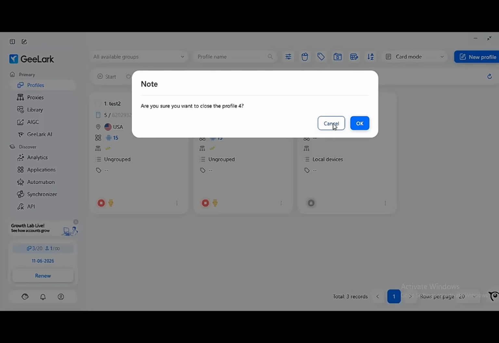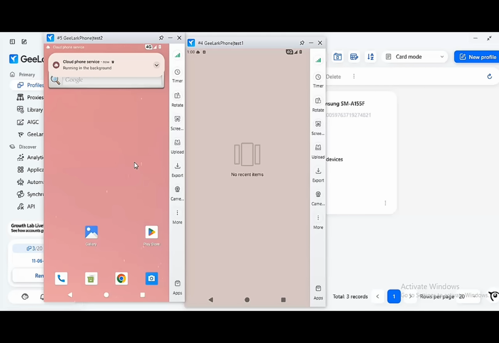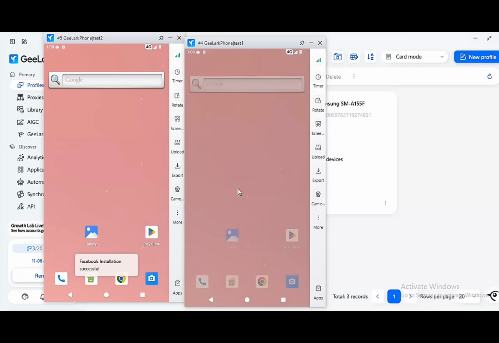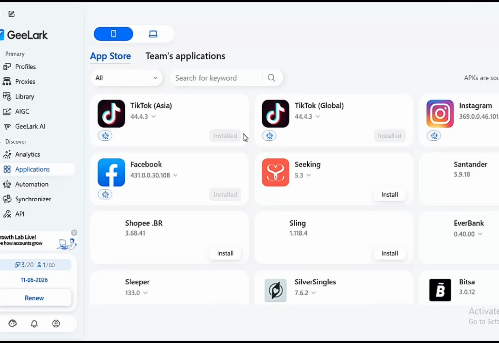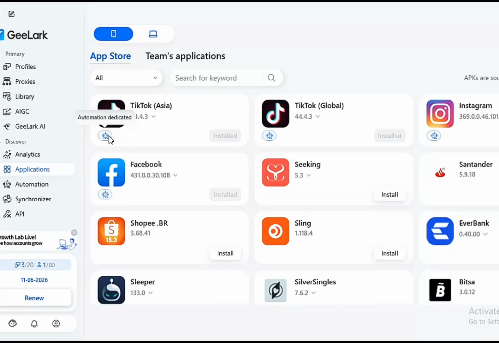Look at the dashboard. You can see that more than one profile is open in parallel, and I can see both the profiles at the same time. Isn't that amazing? Now you can see that it's much easier to manage more than one account. These are all the applications that you can download on the profiles that you have created and manage them.